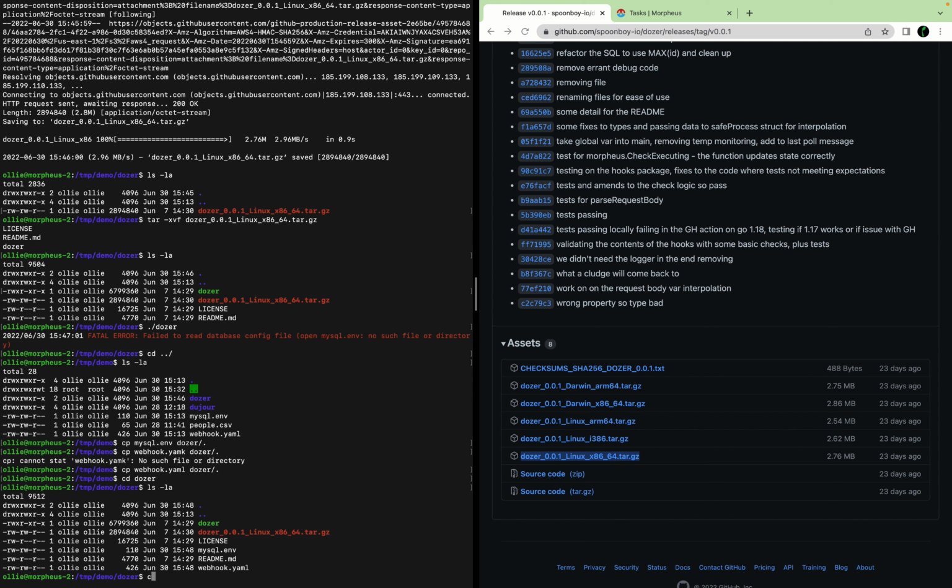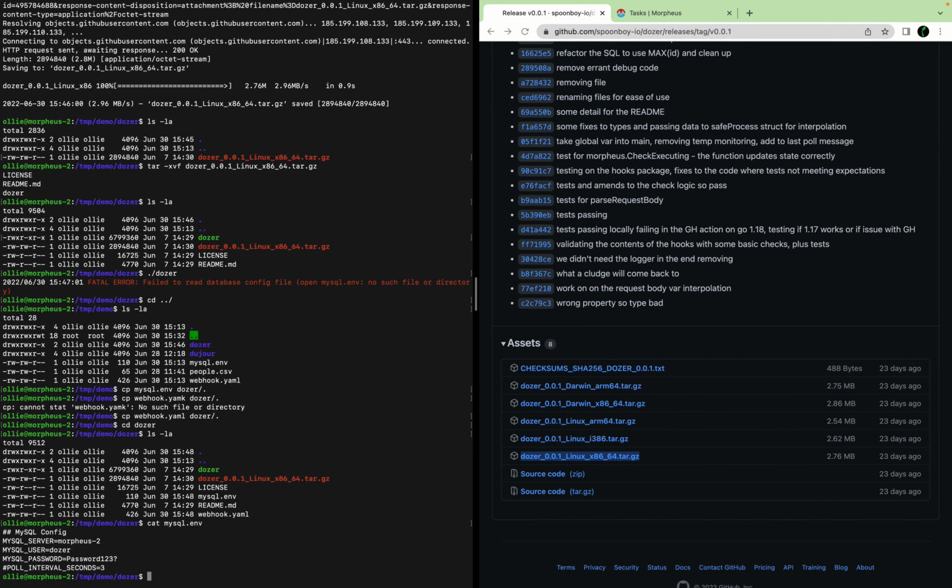So the first of the two, let's talk about the MySQL env. Okay, now we have, as you'd expect, the server that we're going to access, the user and the password. The final option is the poll interval. As I said, it's a default of 5 seconds, but you can override that here, make it a shorter interval or longer interval, depending on what your needs are.